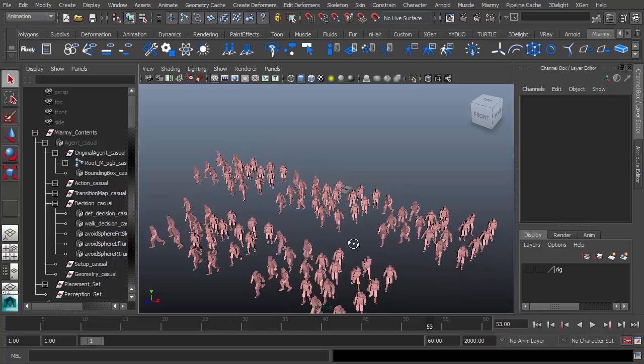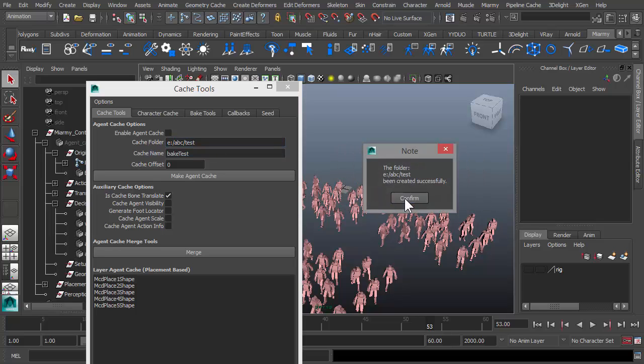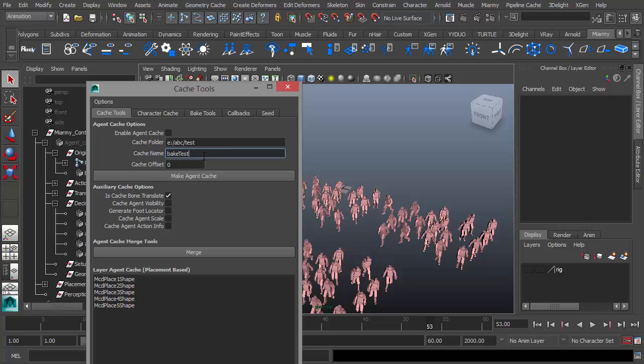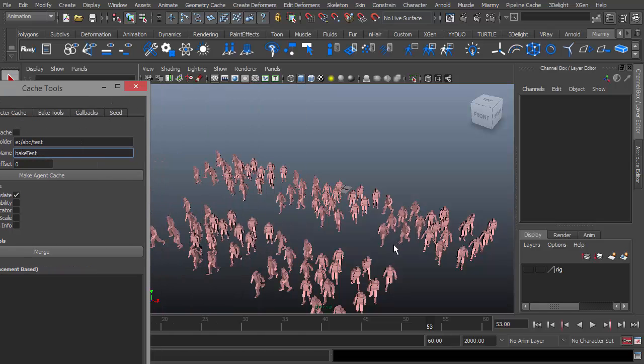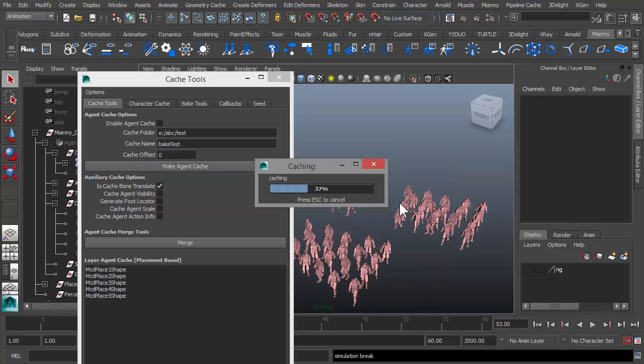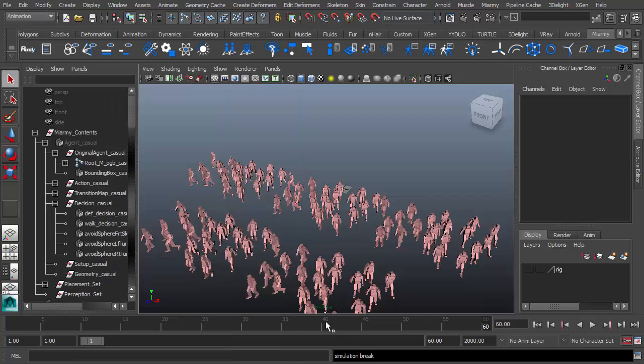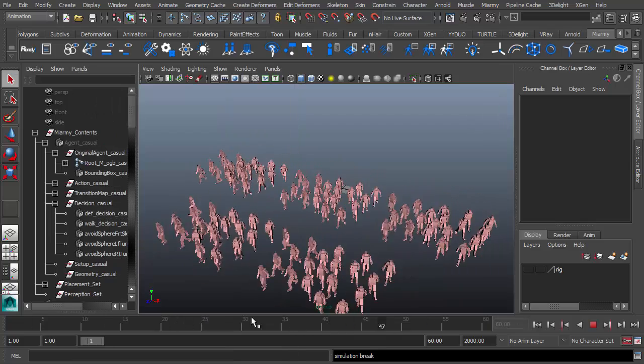So in the previous videos, we introduced how to cache all of your scene into the cache file by our agent cache. You can see that this is a cache tool, and you just need to fill the path we want to cache, for example, like this, and then specify the cache name, and enable. You already placed all of your agents and hit make agent cache. At this time, after the caching, we need to enable the agent cache, and you can play back interactively with your scene.